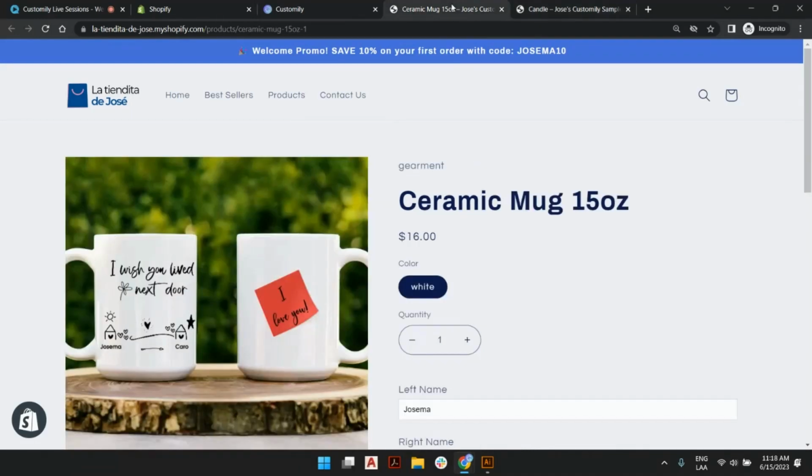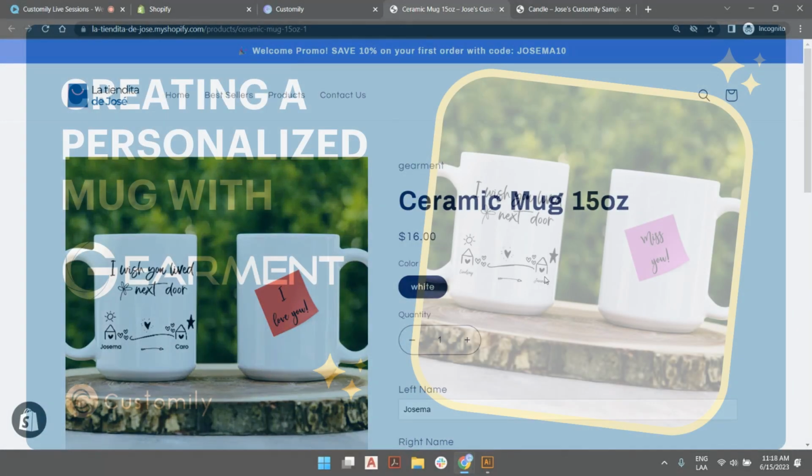Now, in case of the ceramic mug, we have this really cool idea of this drawing. I wish you lived next door with the houses, and we want customers to be able to type in their names, change the font, and on the other side of the mug, we want to have a nice post-it. Usually, this post-it would be yellow, but with Customily, you can add the feature to change the color. And we're going to show you how, and you will also have the files later to play with this.